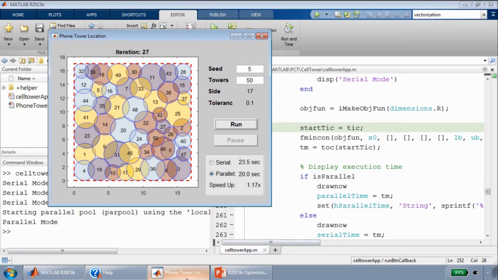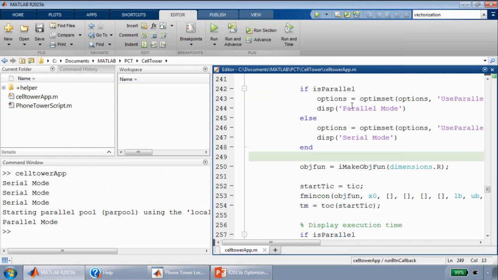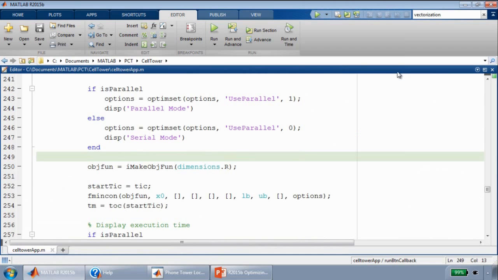So we get, in this case, a 1.17 times speedup. Whether that's good or not is to be judged. But what I like to think about is how much it took for me to get that speedup.